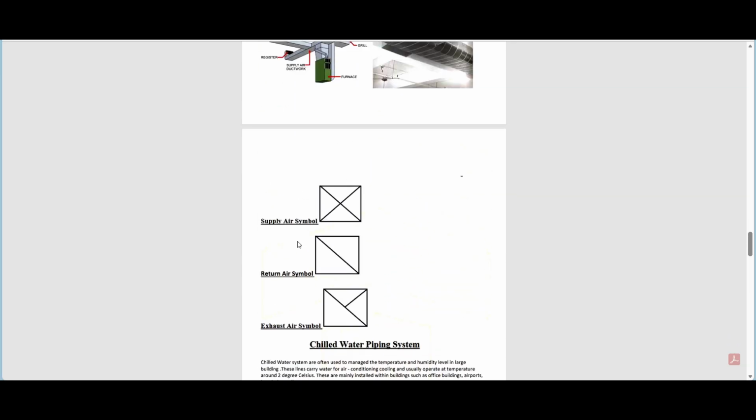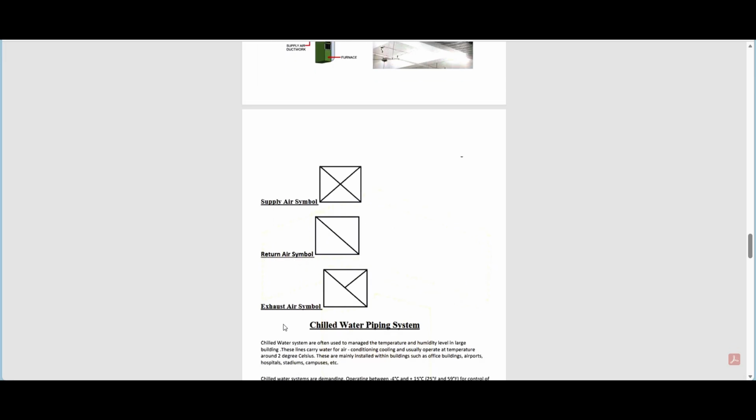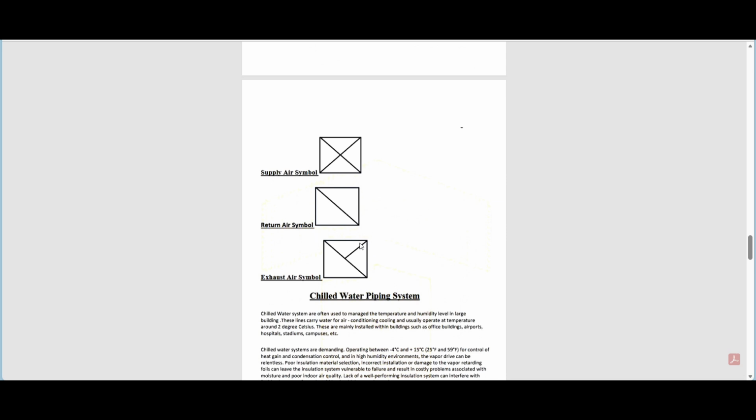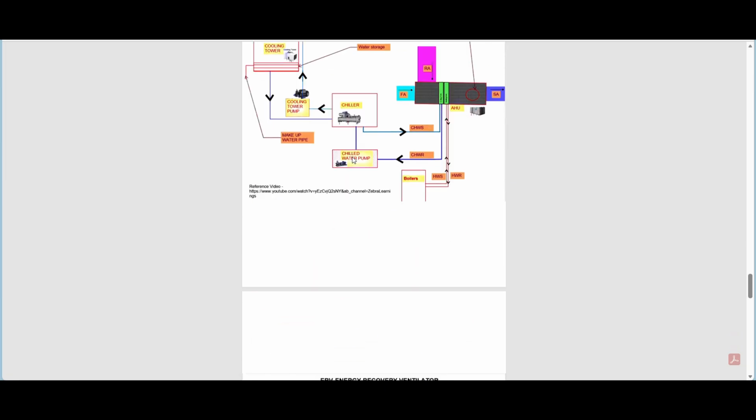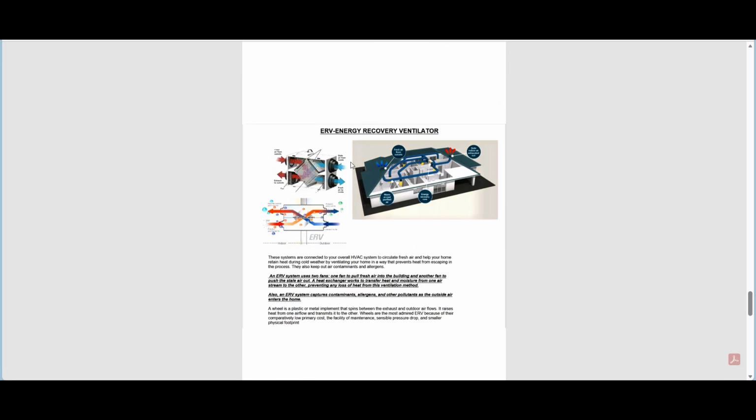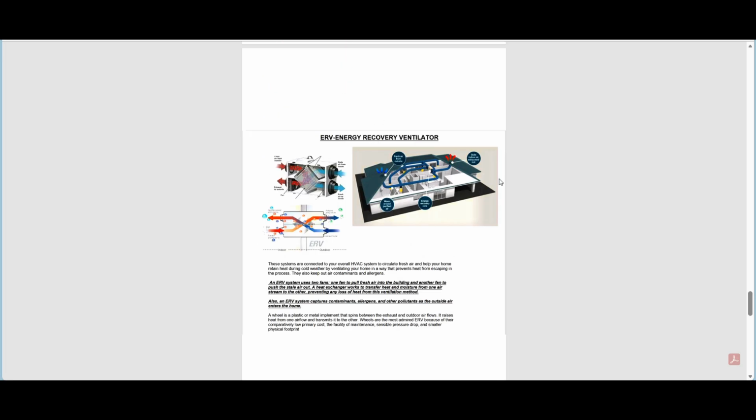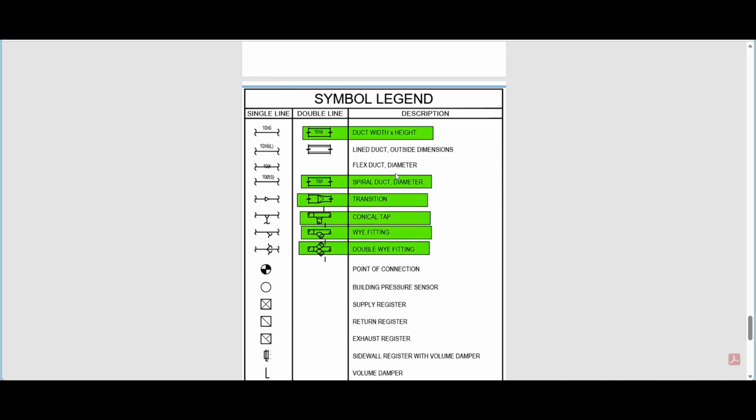Next, we have the symbols. For a supply air, we'll be using this cross in a square or a rectangle. For return air, we have a slanting line in this particular rectangle, and for exhaust air, a slanting line and then another diagonal that goes halfway through and connects to this other diagonal. So we have some chilled water piping systems as well. We're going to be looking at them later. And then we have already studied these ERV units, and then we have some symbol legends.